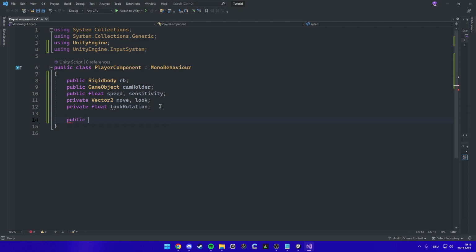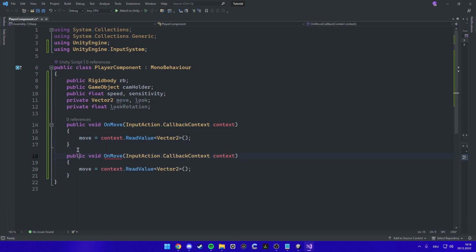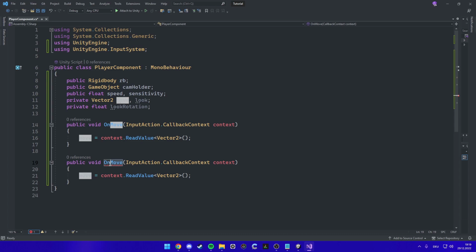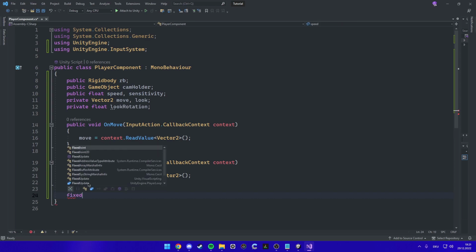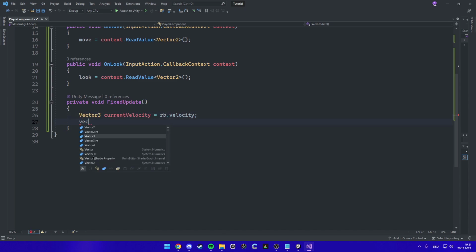Then we need two methods, OnMove and OnLook. Just copy the first one and call it OnLook. Next we will need the FixedUpdate, and in this we are going to get our current velocity, and we will set the target velocity.